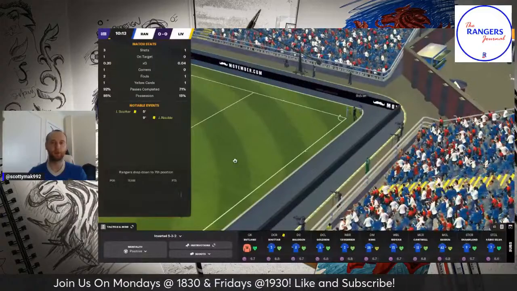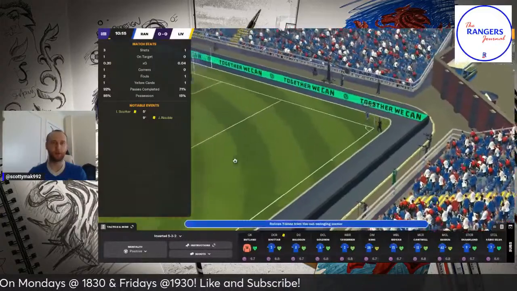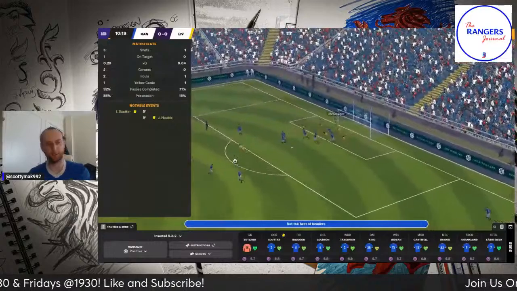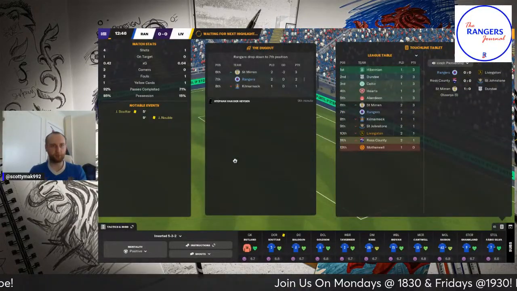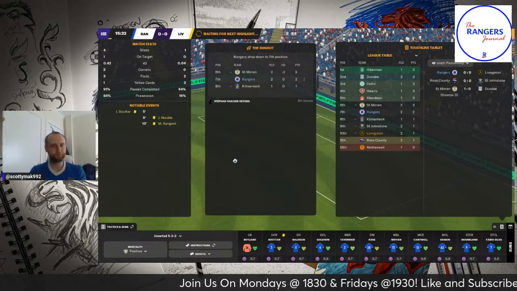Right, we've got a corner. Rangers take it up. Any centre go. Oh, unlucky. Unlucky Balogun. Wasn't the best header, but I wouldn't mind seeing a set piece like that in real life. A corner like that.